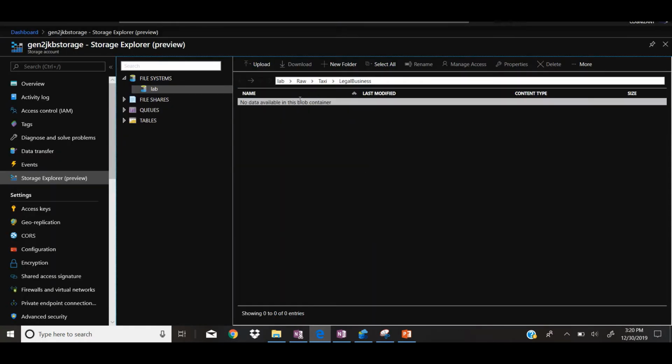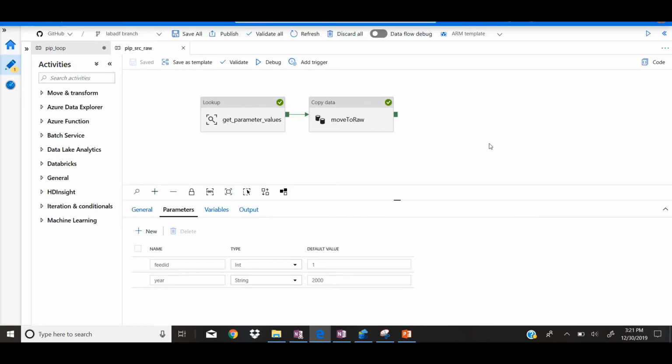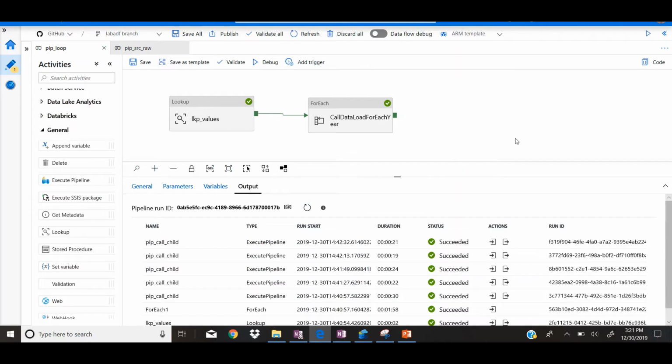So to get some idea about what it is doing, this is the target system where the pipeline is going to copy the file. This is inside Gen 2. Inside that I have created the file system, lab file system, and you can see that it's raw, taxi, and legal business. So once the package executes, the files will be generated and stored here. Okay, so let's go back to our pipeline. Let me go to the right pipeline now.